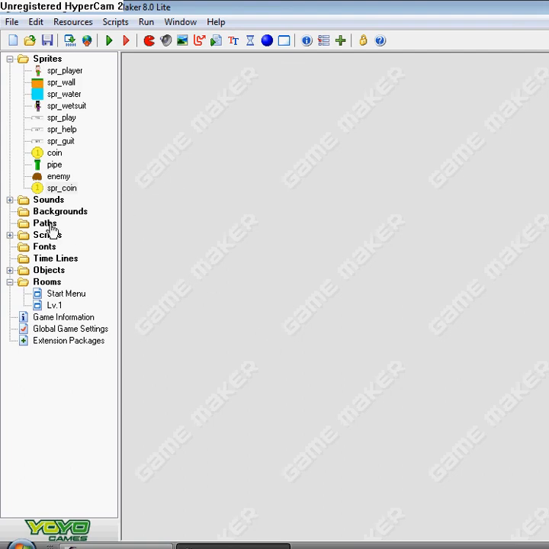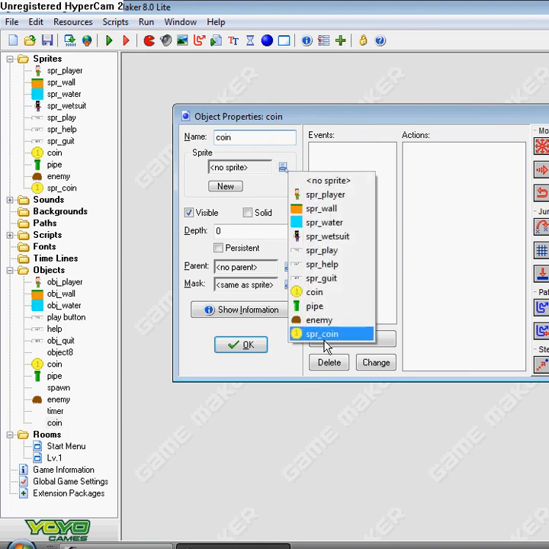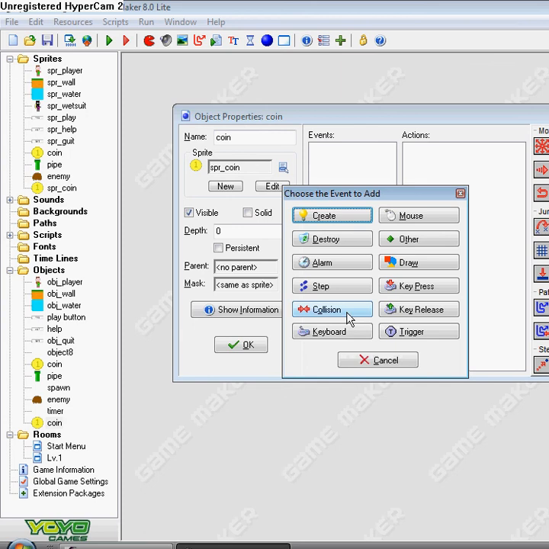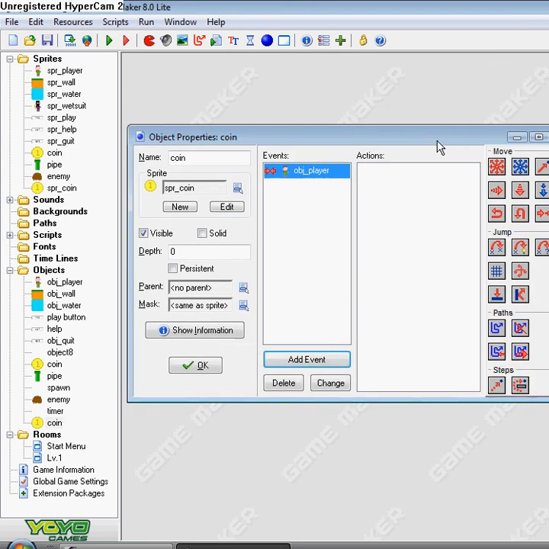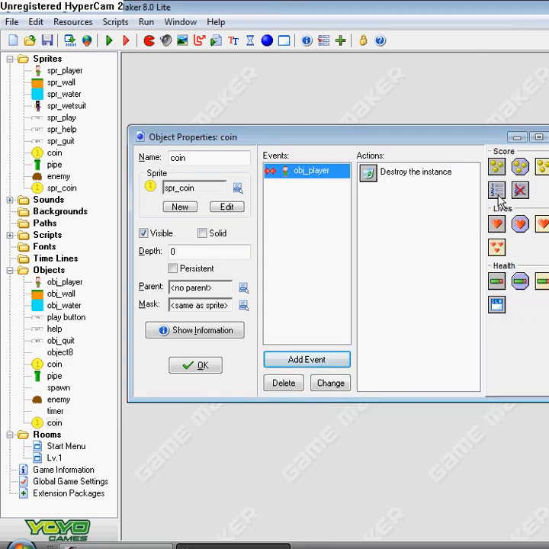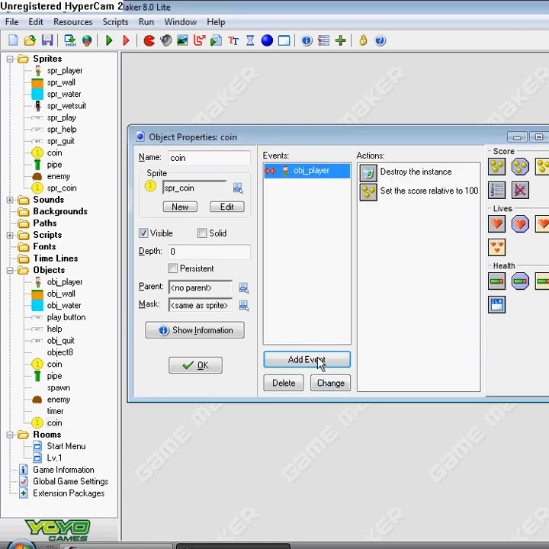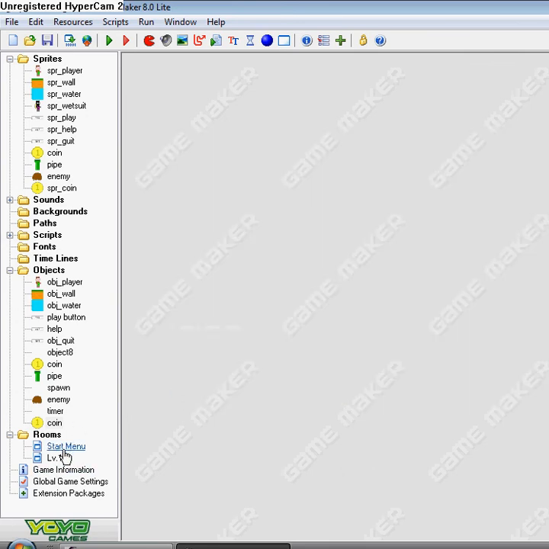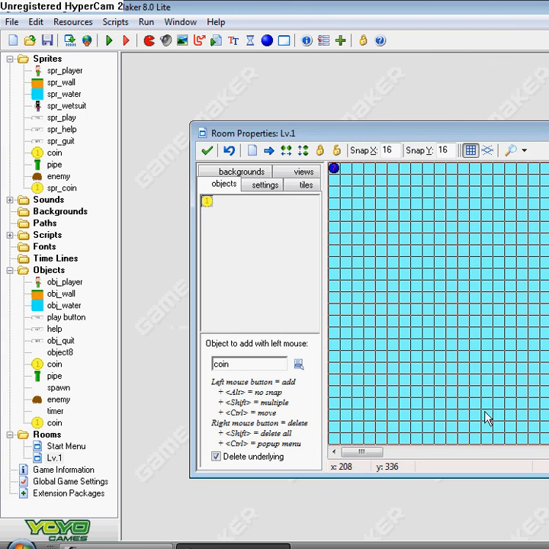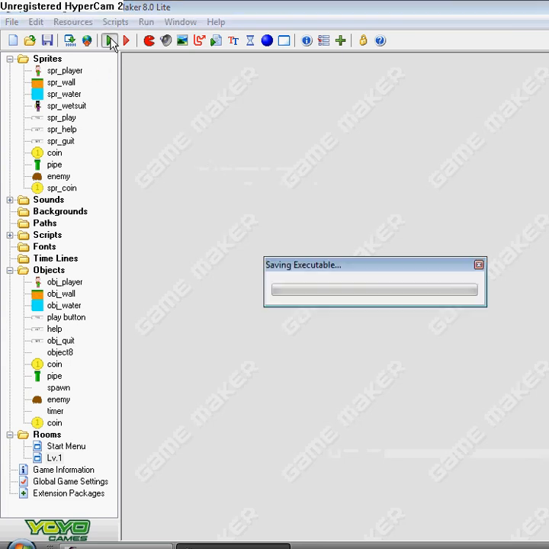Okay. Now all you do is make that into an object. Right, coin. Collision with player. Lane 1. Destroy the instance self. Score tab. Set score plus 100. So tick relative. And that's it. Then put that in your room. Give it a nice position like that. Okay. And this is what it looks like.